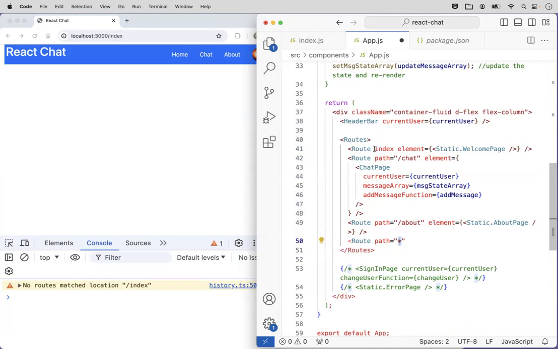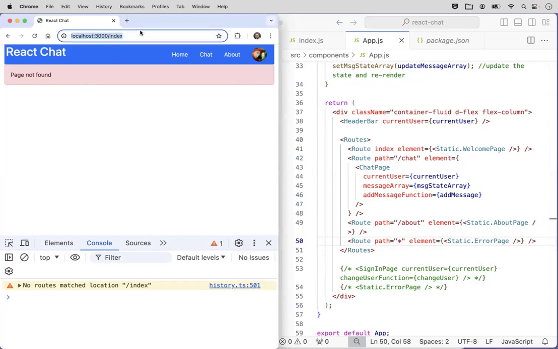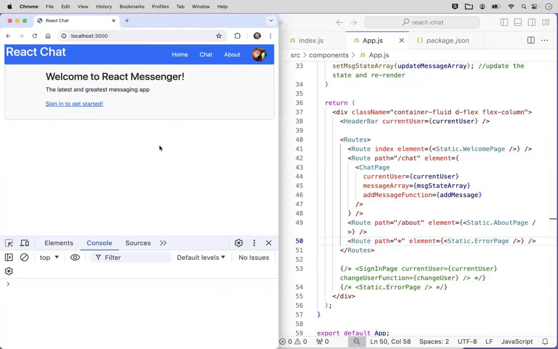So if we already checked our path and it was the index, we'd show this route. If our path was already /chat, we'd show that route. But if we've checked all these previous things and we get to the end, and our path is just whatever, we can show something else instead. So here's where we might have our element be equal to our error page. And now if I go to /index, it tells me page not found. If I go to just whatever, it goes to page not found. And if I go to home, we're back at home and everything's working great.